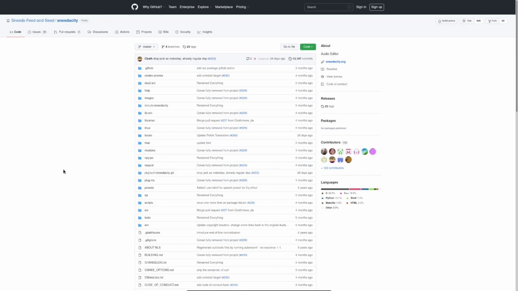Now they have developed pre-built binaries for macOS, Windows and Linux, certain distributions on Linux anyway, but I'm going to be showing you how you can build it from source because, as we all know, building programs from source is the only way to truly know that you're getting what you want.